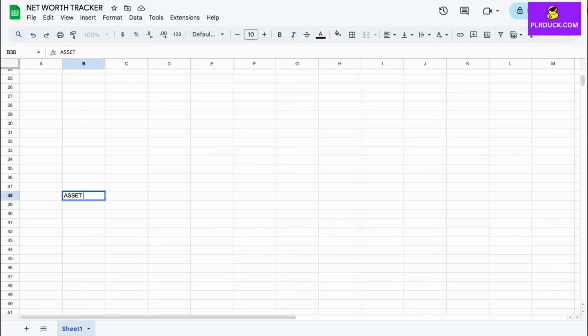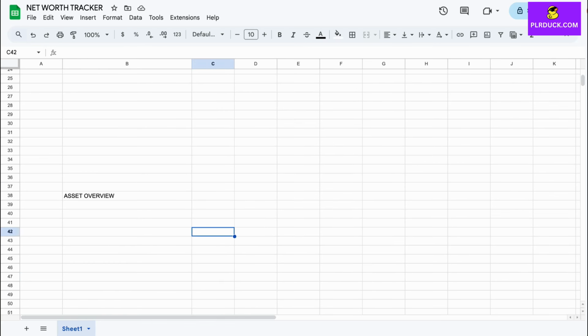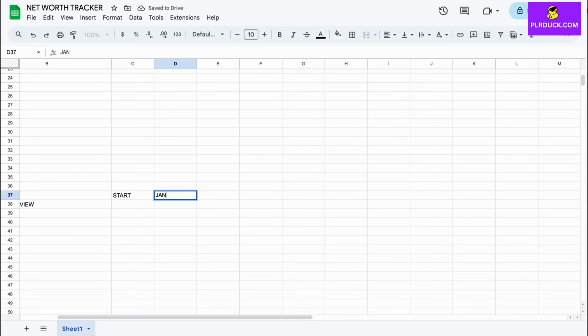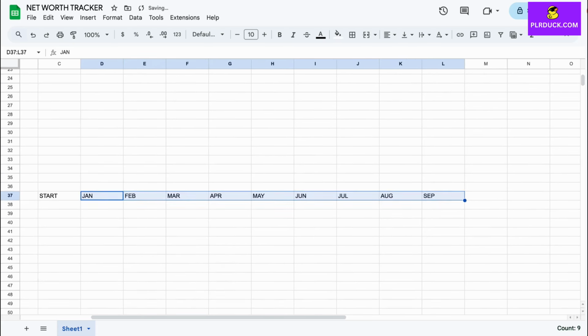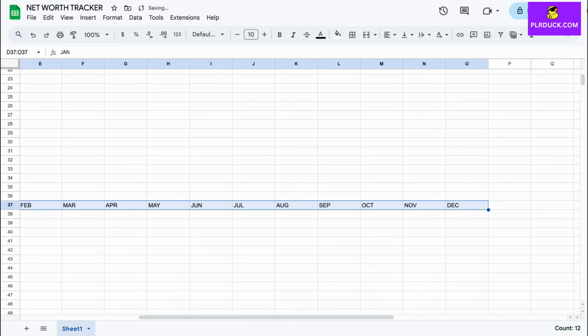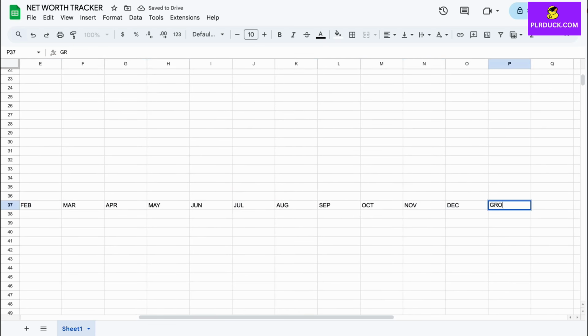I'll say asset overview. And let's also increase the width of the B column. So I'll start over here and let's do it for all the months, so it's going to be Jan to December. I'll use the flash fill option and fill it till December. And then at the end, I'll have the growth.